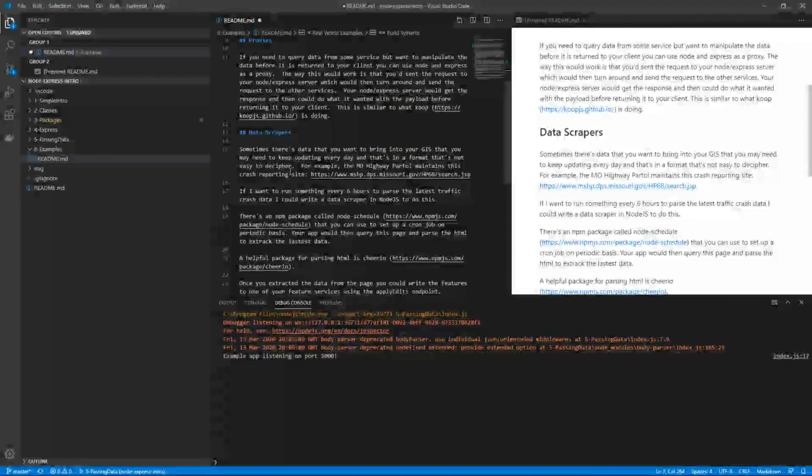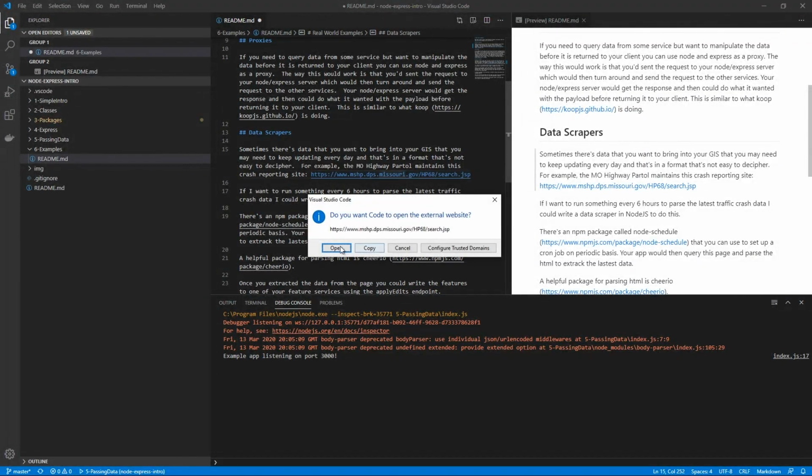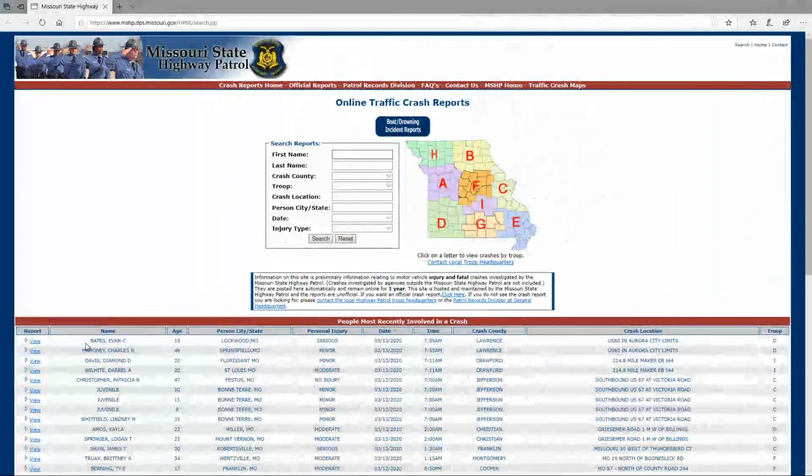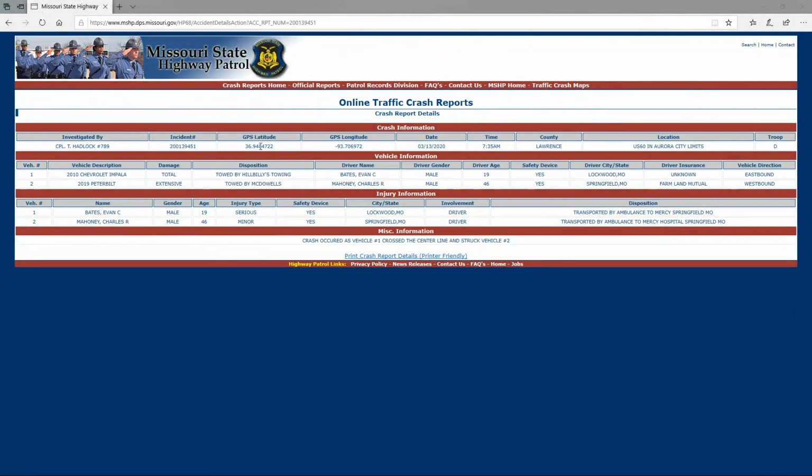Another thing that's useful too is data scrapers. One of the examples that I use all the time is the Missouri Highway Patrol, where St. Louis is at, which has a traffic crash website. And it looks like this. It is updated every day, but the data that it's got is not in a really useful format. It's not on a map. You can view the details of it, and it will give you a lat long, but I want to put that information on a map, not look at it in this tabular format.